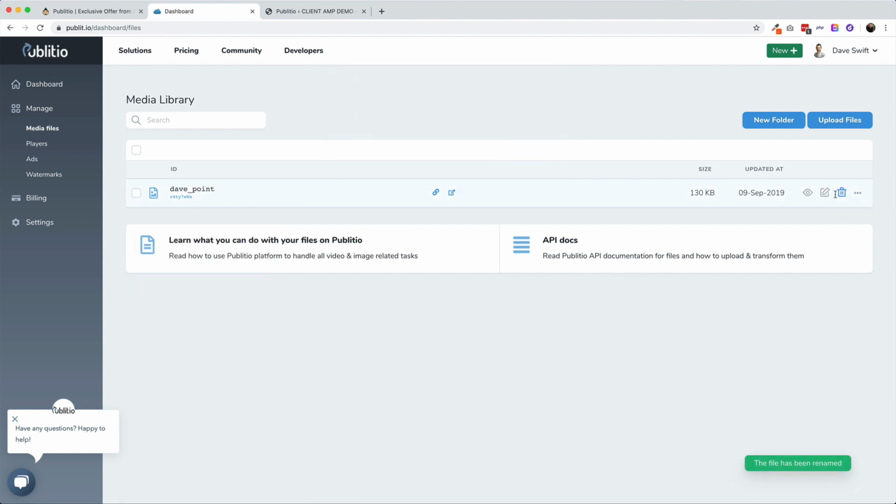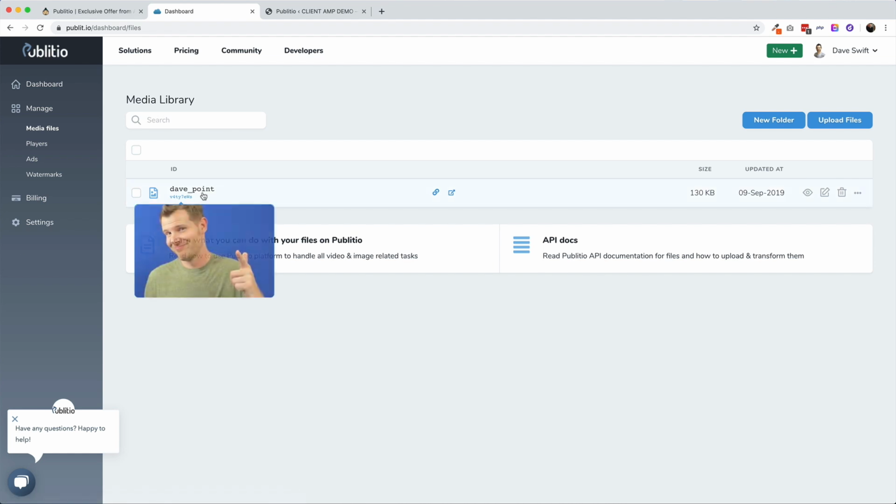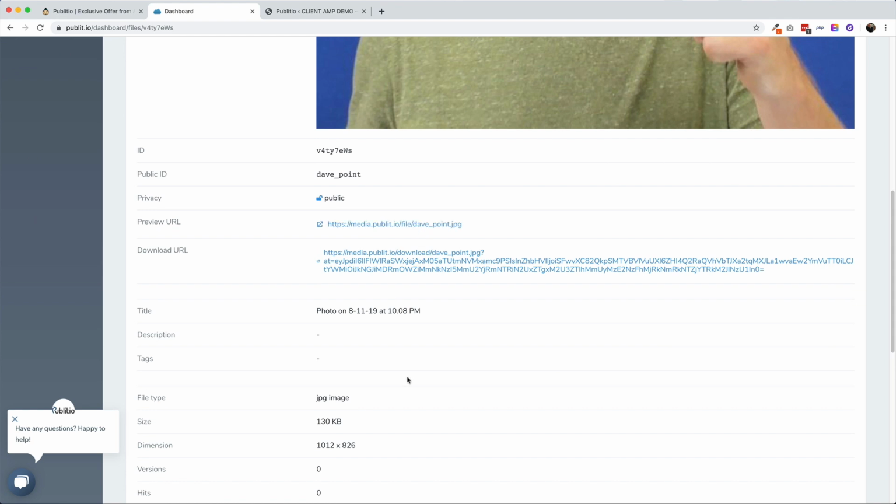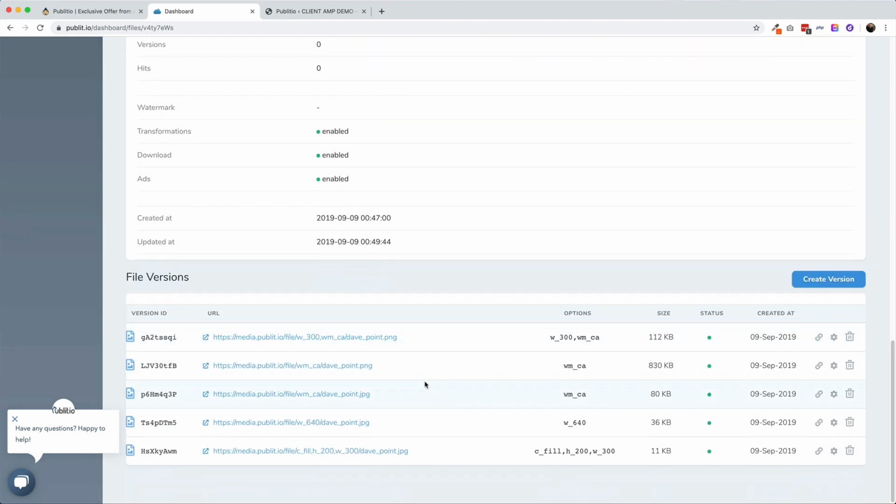That's one thing that was kind of irritating to me about something like WordPress is once you upload a file, you're kind of stuck with that name. It's a bit of a task to actually rename it once it's inside WordPress. All right, here we go. Here is the Dave Point file. I can see the preview right here. And if I scroll all the way down to the bottom, I can see all these different versions that I created. Here is the version that is 300 wide with the watermark, and it's also a PNG.